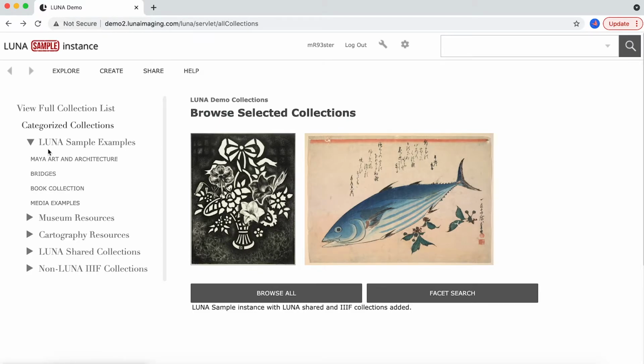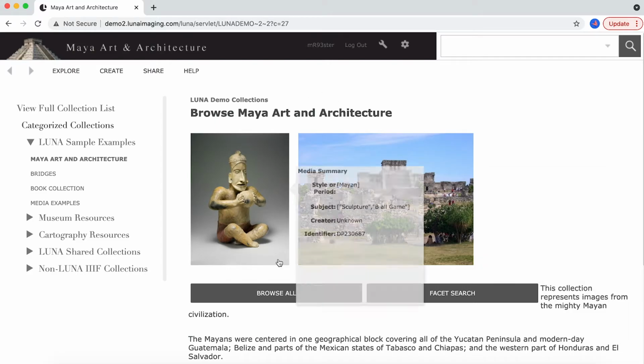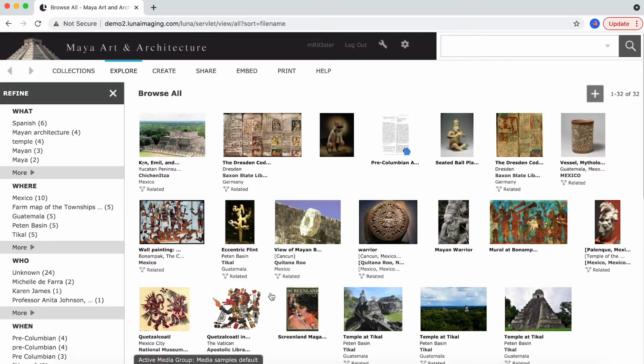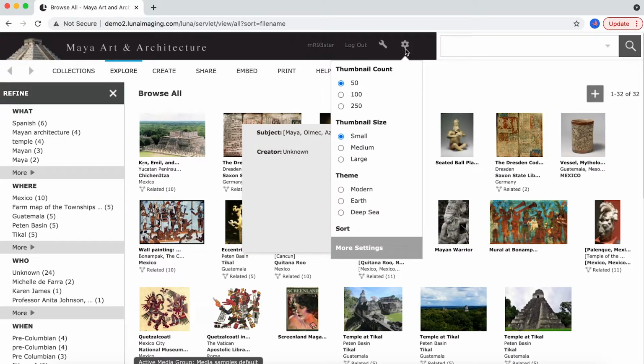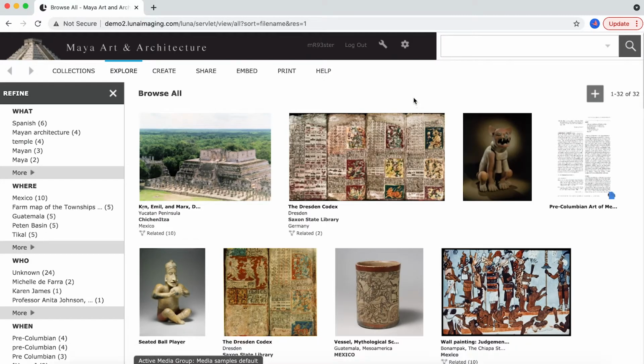So if I pop over to the Maya Art and Architecture collection, this collection has its own header. It's using what we call a theme. The theme defines the color background for the collection. We have 3 different themes. This is using the white theme. As an end user, I can adjust the size of the thumbnail, the number of images that are in cache.